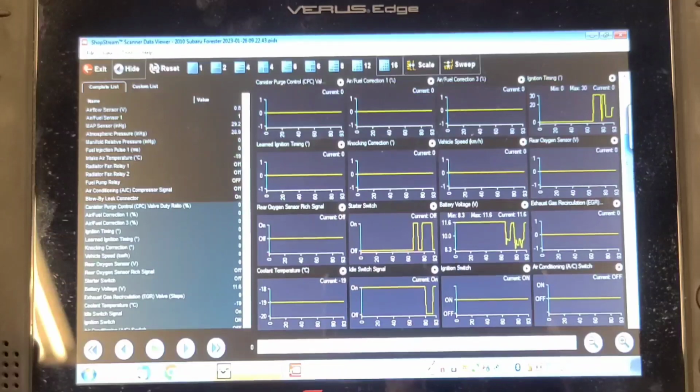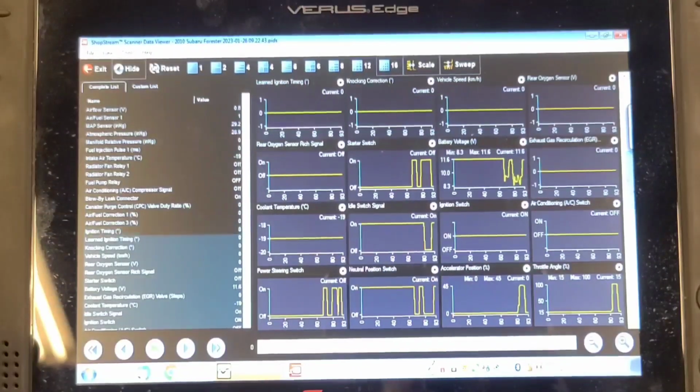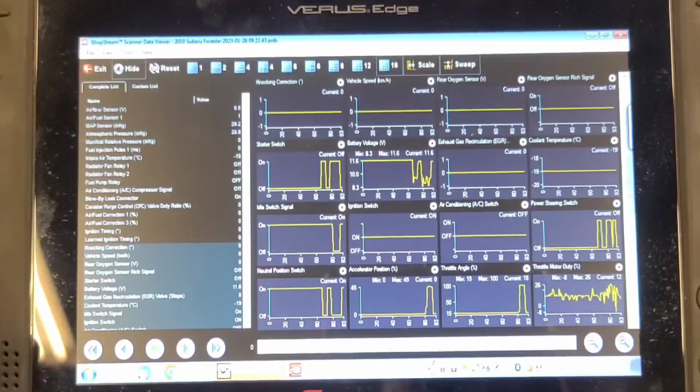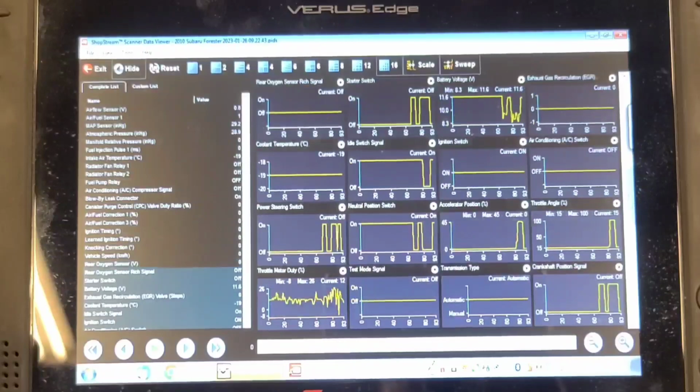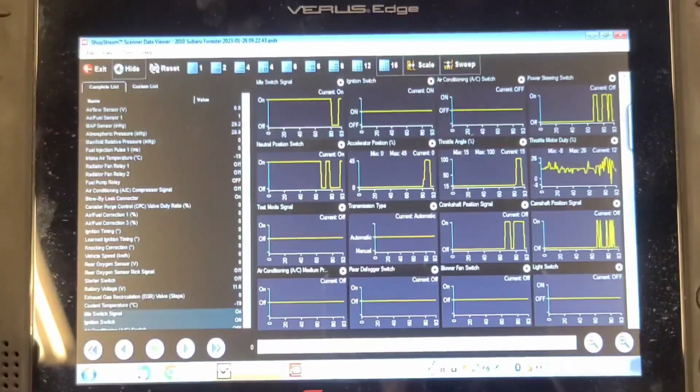Battery voltage is kind of low, but it's a new battery. But it is minus 19 this morning. It's been sitting for a couple of days. Throttle motor duty cycle is there. Crank signal is there. So it's got to be fuel related.